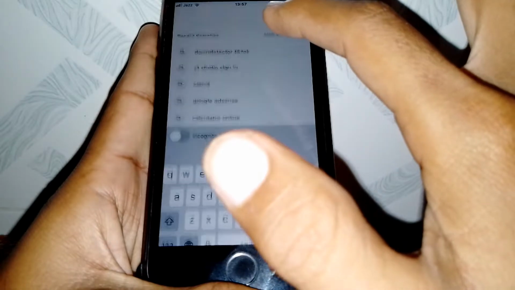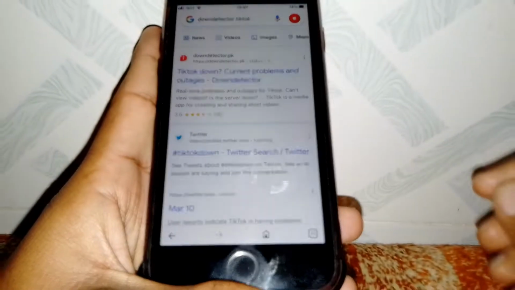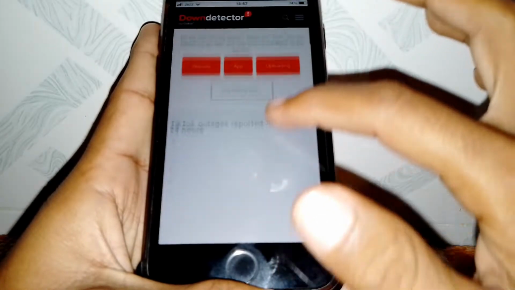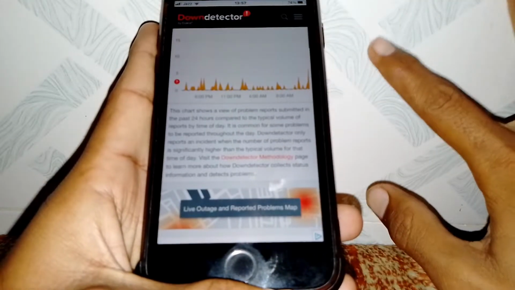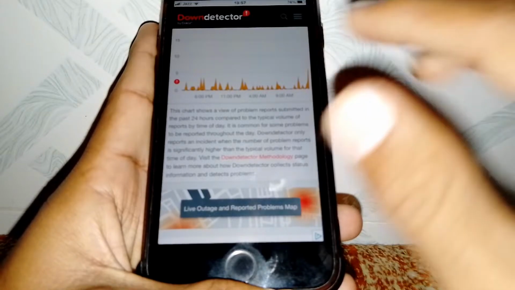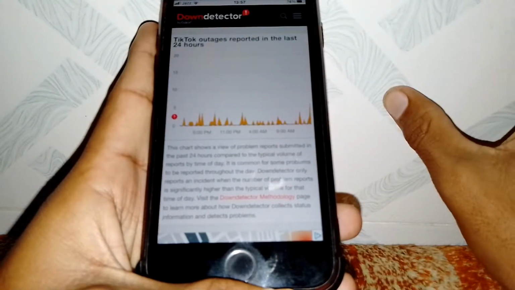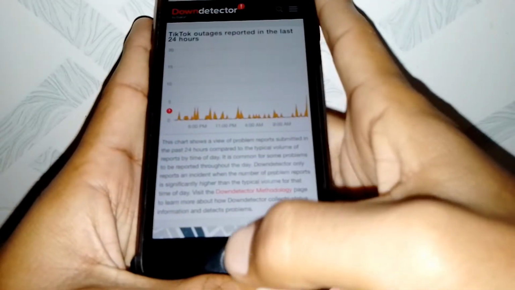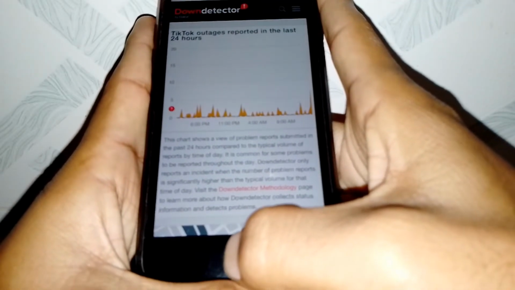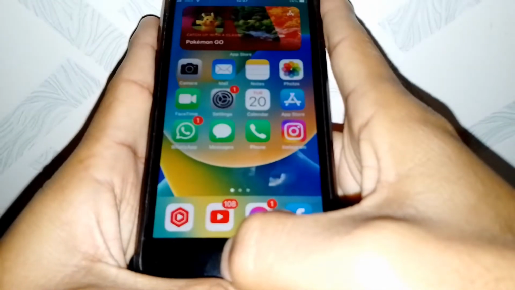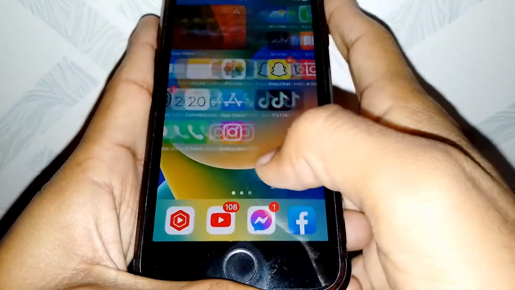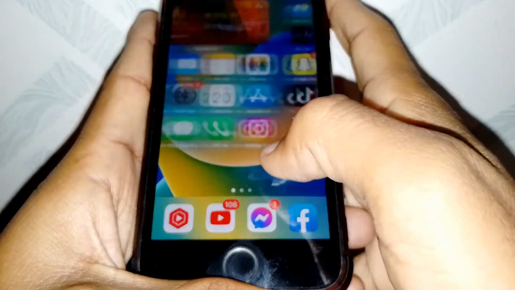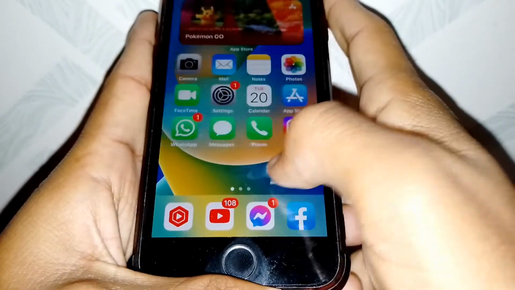If it's still not fixed, then you have to open any browser on your phone. Just simply open Downdetector TikTok and make sure whether the TikTok link is down. If the TikTok link is down, then it means this is a bug from TikTok, so you have to wait some hours, and after some hours your problem will automatically be fixed. If the TikTok link is not down, then you have a limit on following people. Okay guys, so you have crossed your limit in 24 hours. So after 24 hours your problem will be fixed.